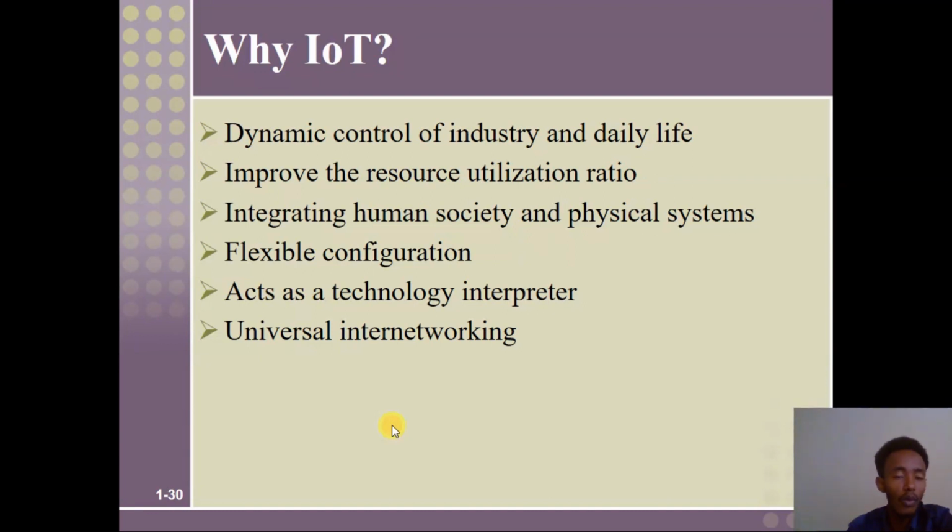So why IoT? Why do we need to launch IoT? In order for the dynamic control of industry and daily life. In order to control our lives dynamically and the industry, it is important to have IoT to improve the resource utilization ratio. In order to use our resources in a proper and improved way, we should use IoT. Using IoT is very important.